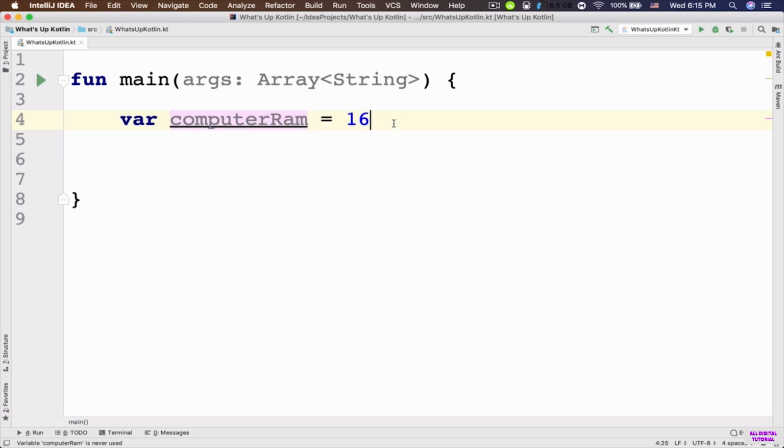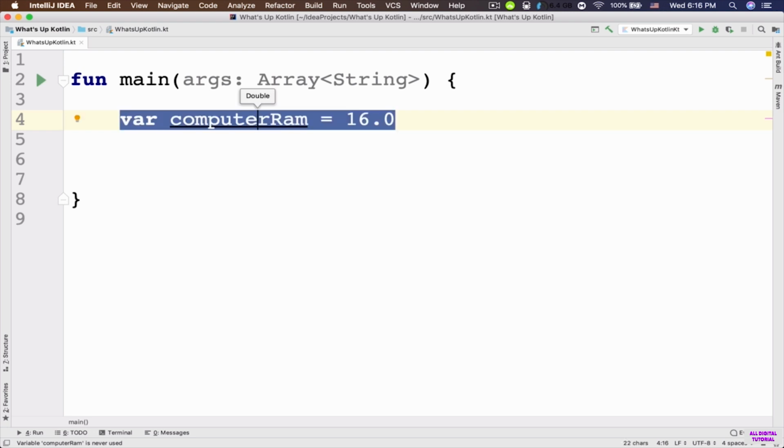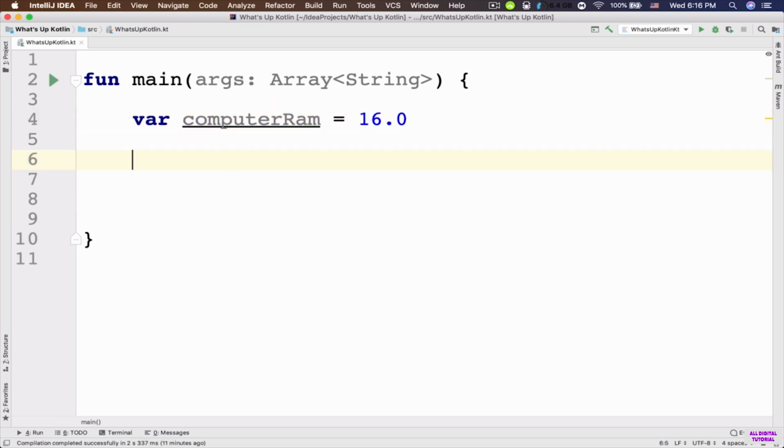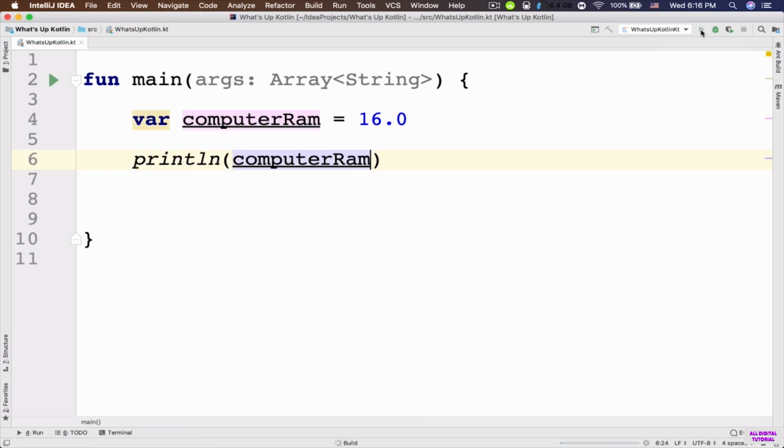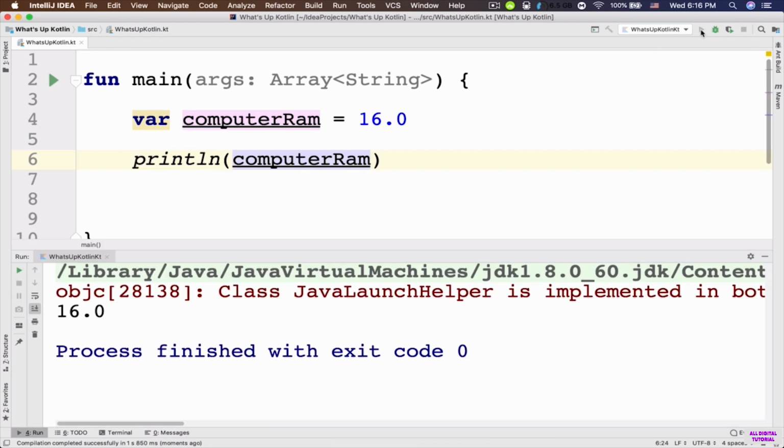If I change the data type of this value to double, and I click on this variable and hold down Control plus Shift plus P, now it says that the data type of this variable is actually double. And if I go ahead and print out this value to the console, you will see that a double value is outputted here, number 16.0.